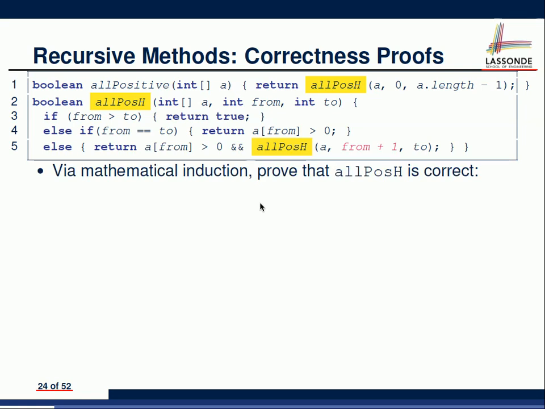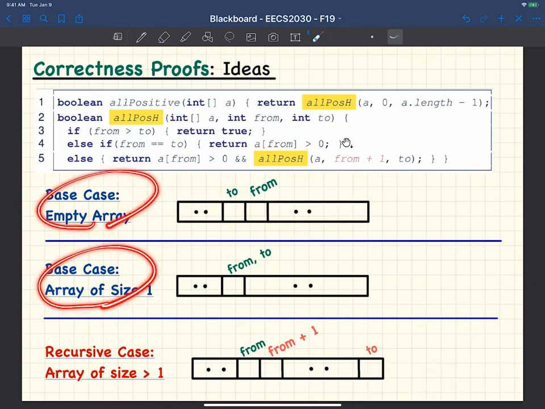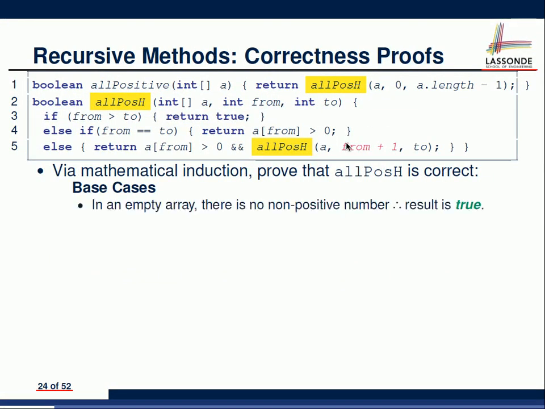So by using mathematical induction, we want to prove that the recursive helper method, first of all, line number 2. Okay, we don't talk about the overall method in line number 1 just yet. We will. Okay, for line number 2, we are going to prove that this particular helper method, which got from and to, is correct. How do we do that? Again, the picture goes like this. We're going to talk about the empty case, and then the size 1 case, and then we talk about the recursive case. Okay, look at the diagram side by side. We'll do that. Base cases.